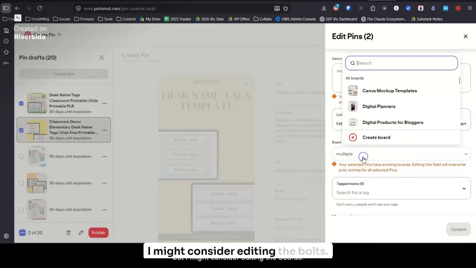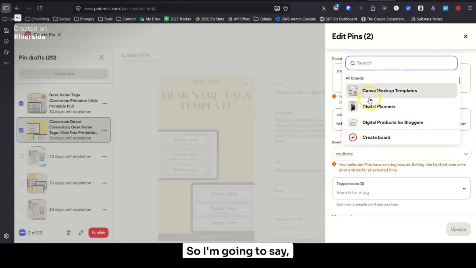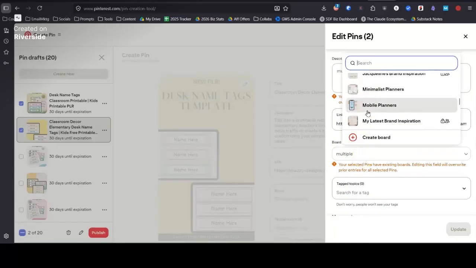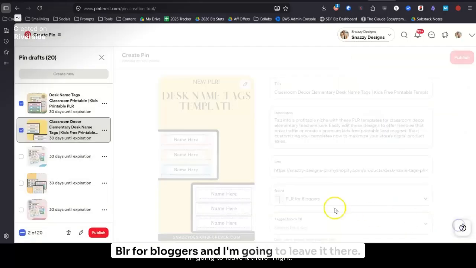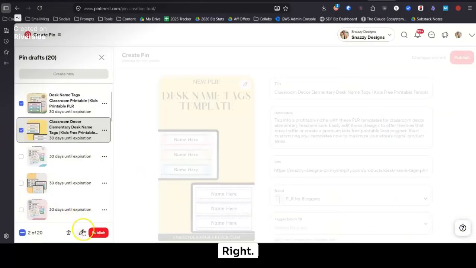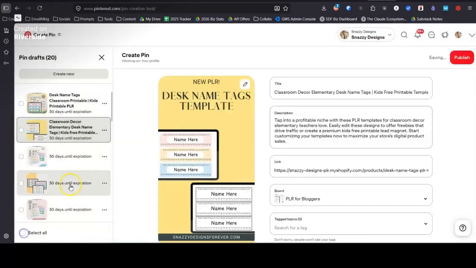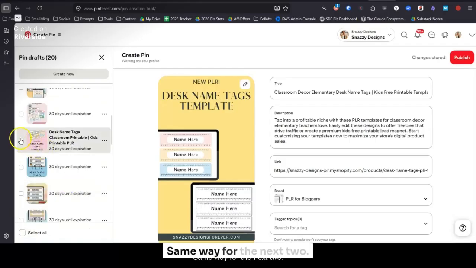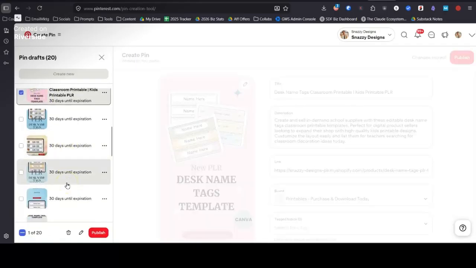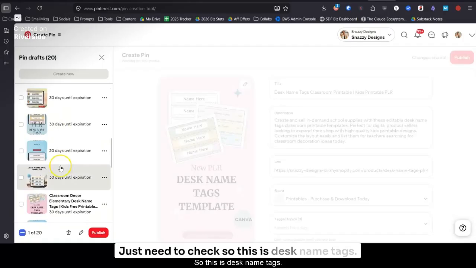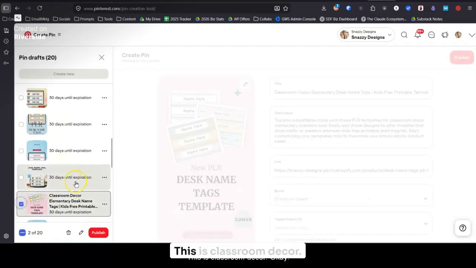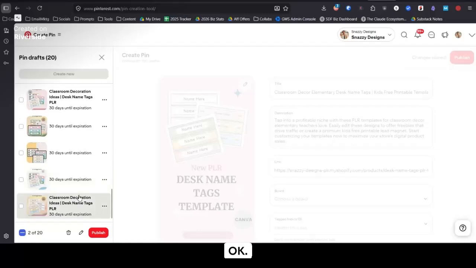I might consider editing the boards. So I'm going to say PLR for bloggers. I'm going to leave it there, right? Same way for the next two. Just need to check. So this is desk name tags. This is classroom decor. Okay.